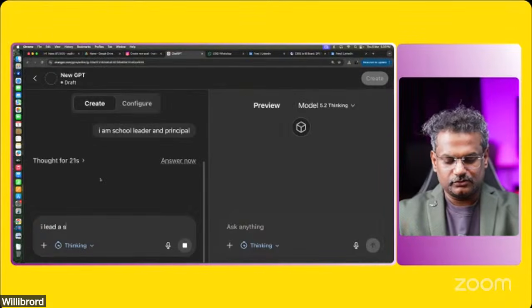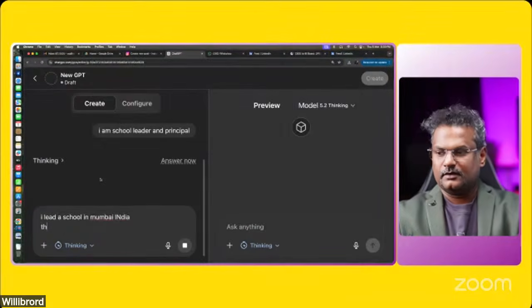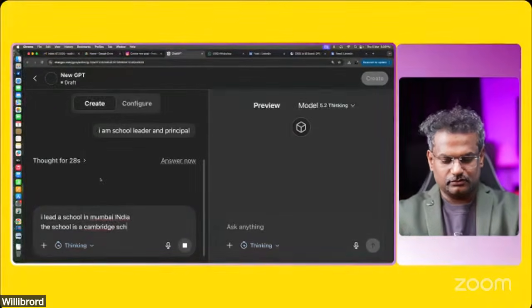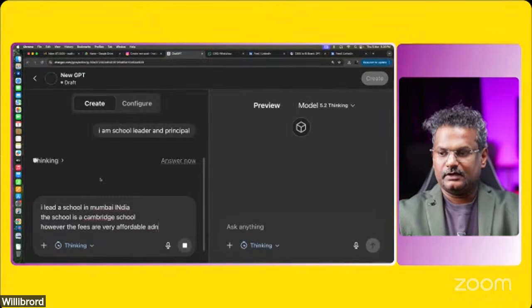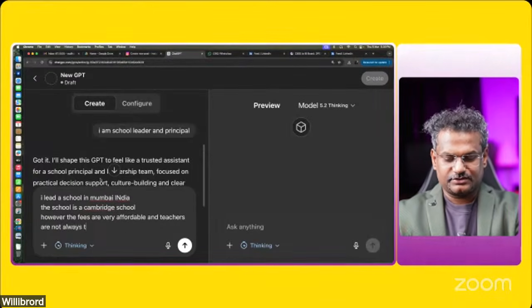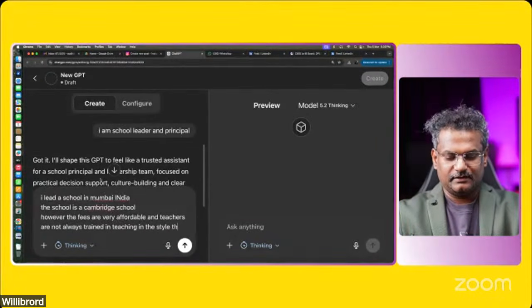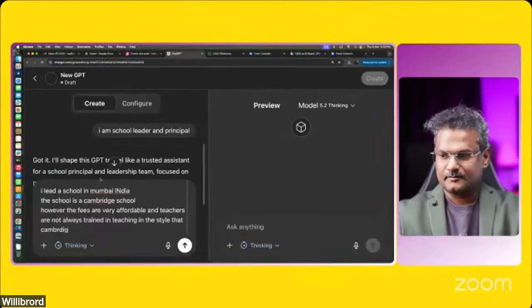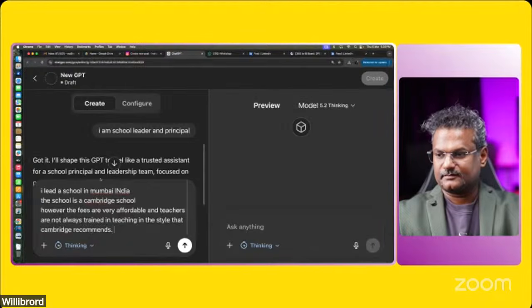I lead a school in Mumbai, India. This school is a Cambridge school. However, the fees are very affordable and the teachers are not always trained in teaching in the style that Cambridge recommends.